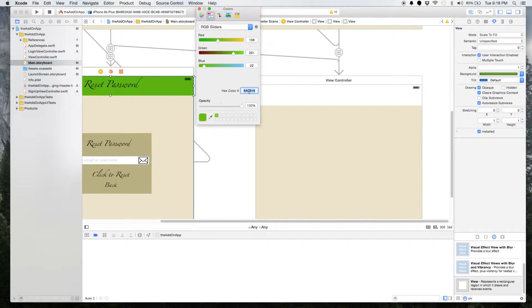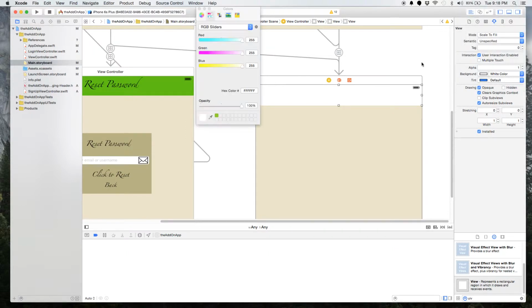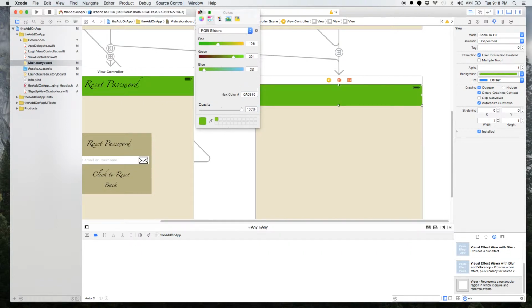This color. So if you want the color green, it's 6AC916. I think there's nicer greens. You could go potentially a little bit darker, a little less opaque. Whatever it is. Cool.